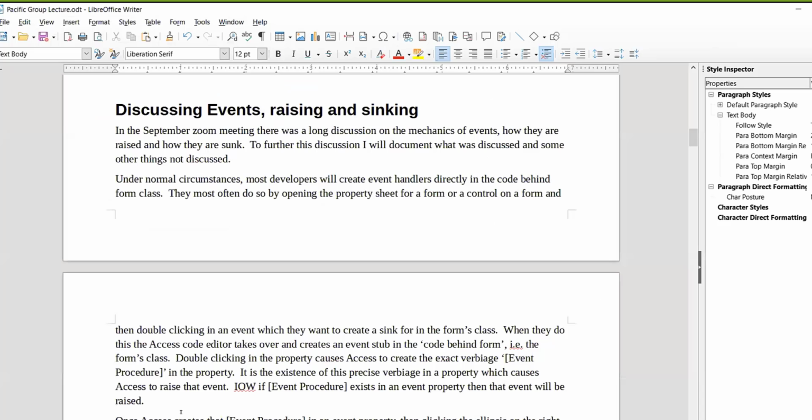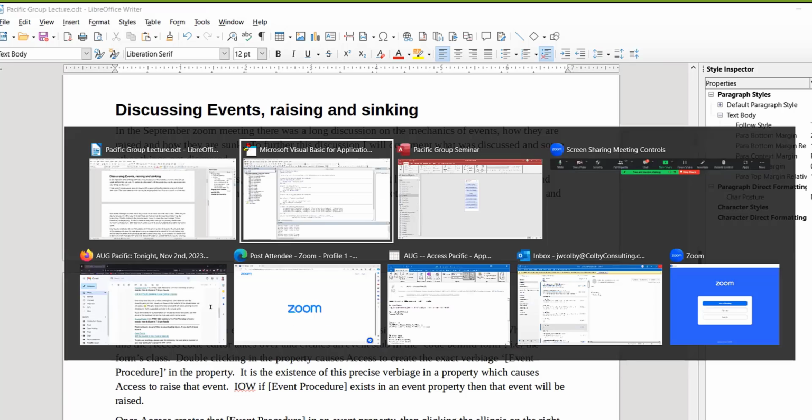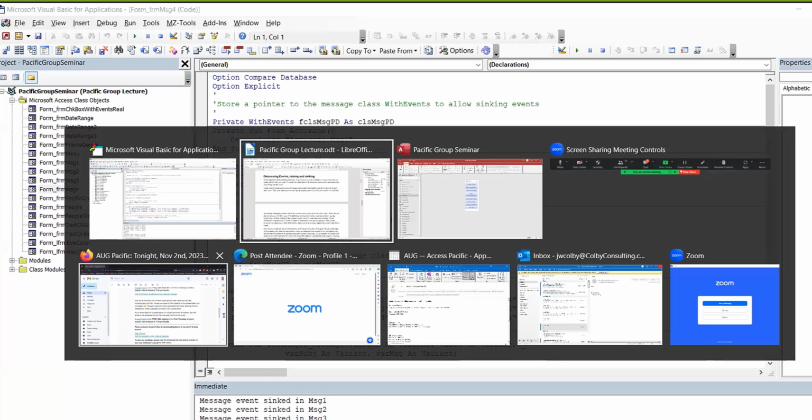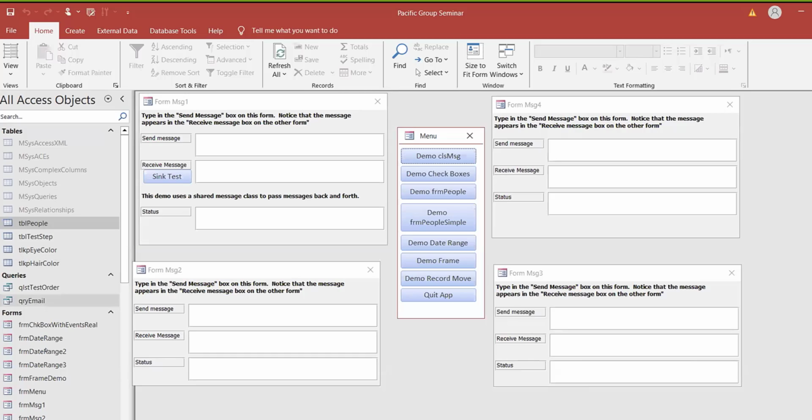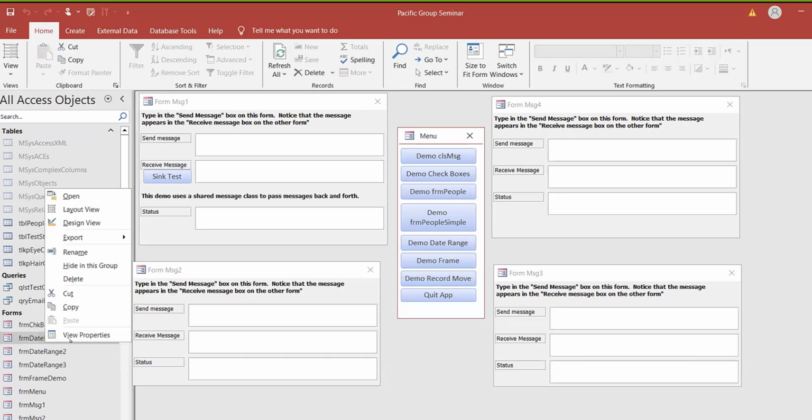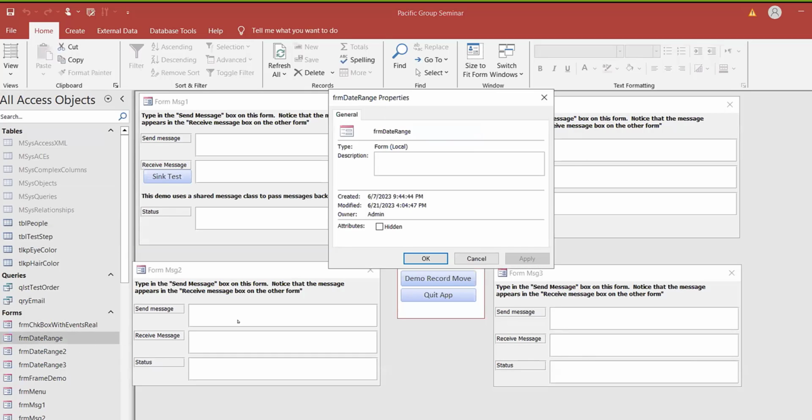Okay, so most of the time, most developers do this all the time. They will open a code window, they'll open a database, and they'll look at something. They'll say, hey, I'm going to go in and look at this thing, and you'll view the properties.